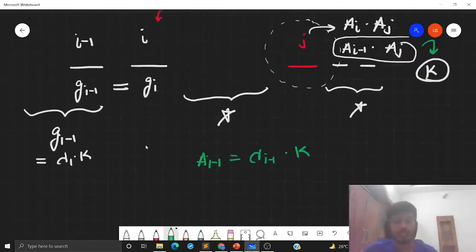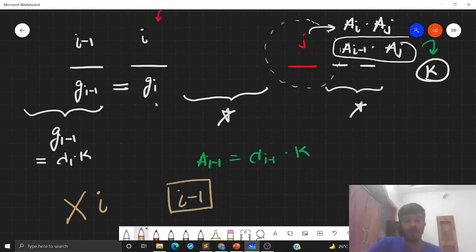So we can say that we don't need to iterate over the index i. We don't need to choose i as one of our indices, because we can get the same results when choosing i-1. Okay, so this is a great observation.